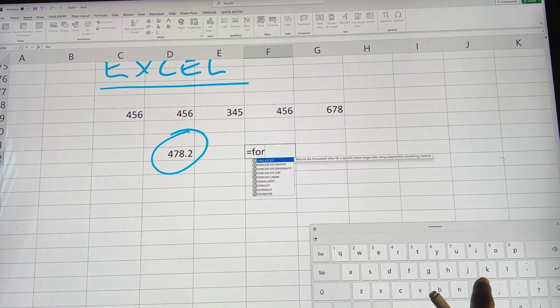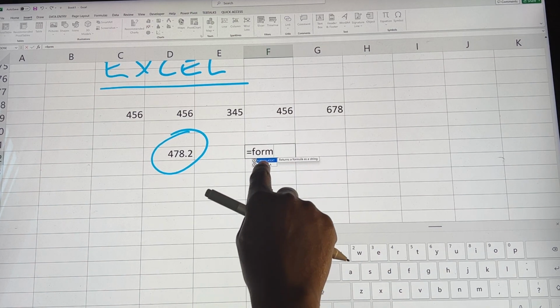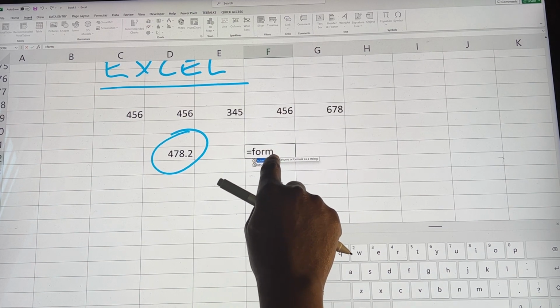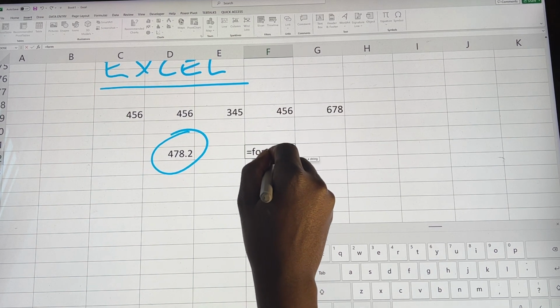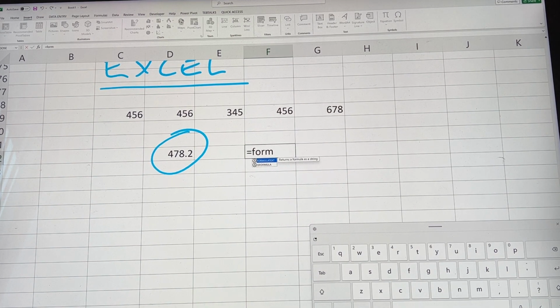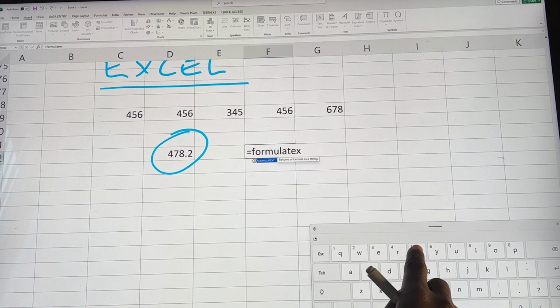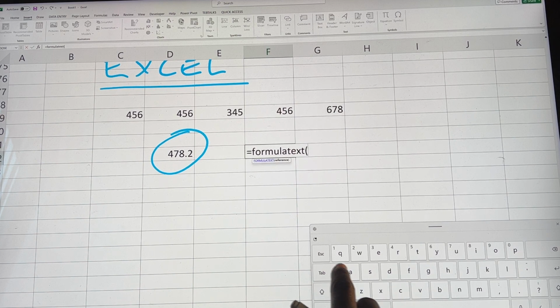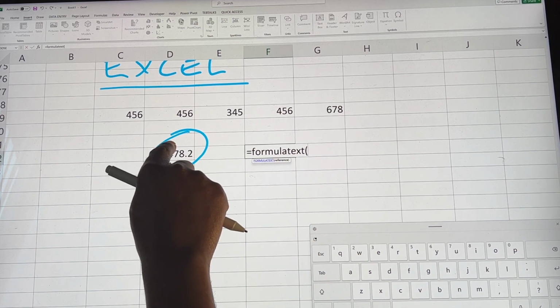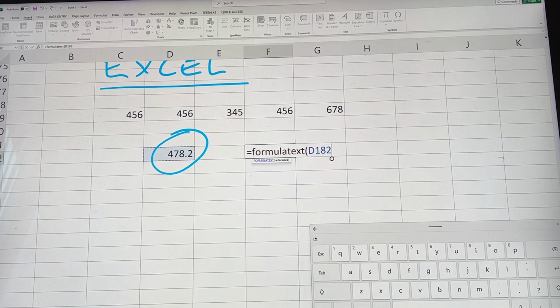Formula text. This one will turn the formula into a string, and then from there, go ahead and select that formula text. After putting that, go ahead and open the bracket, and then you put the reference, which is this. Then from there you close the bracket.